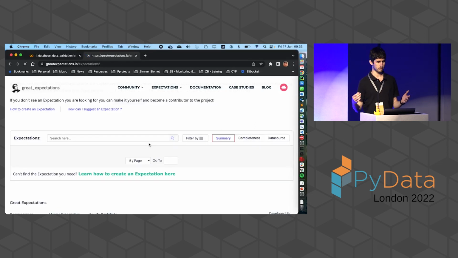For example, I saw a few days ago, there is an expectation for a column that holds Bitcoin wallets to make sure that that Bitcoin wallet actually exists. So it goes and interacts with the API, checks that that Bitcoin wallet exists, and that way it validates it. And that is the expectation, essentially.